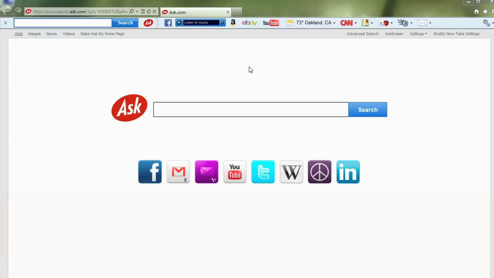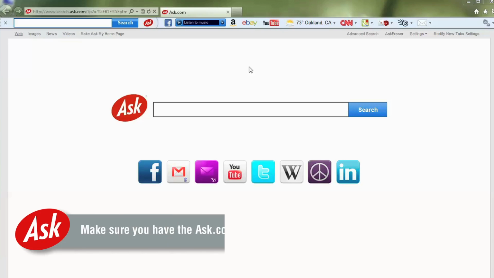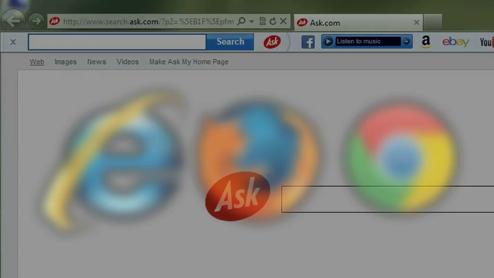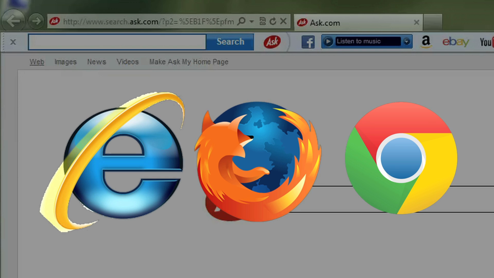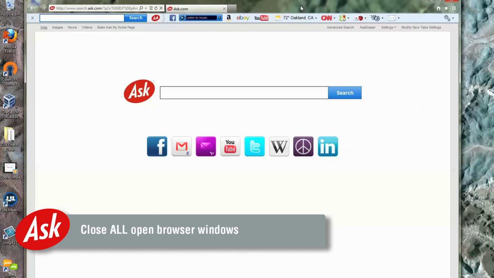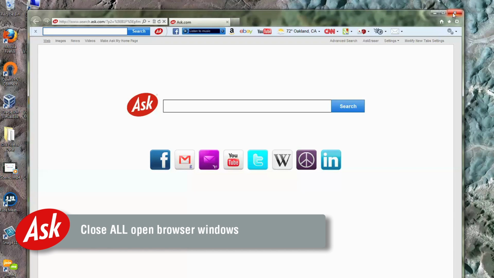Before removing the Ask.com toolbar, you should first make sure you have the Ask.com toolbar. It looks like this at the top of your browser window, whether you're using Internet Explorer, Firefox, or Google Chrome. Once you're sure that it is the Ask toolbar, to remove it, first close all open browser windows.